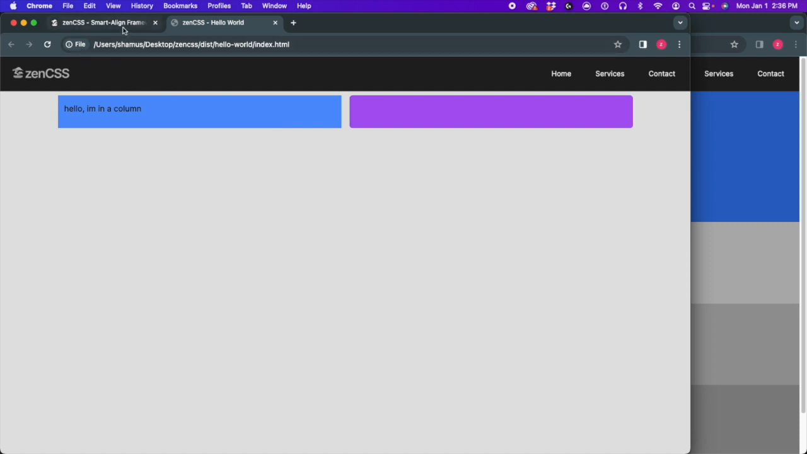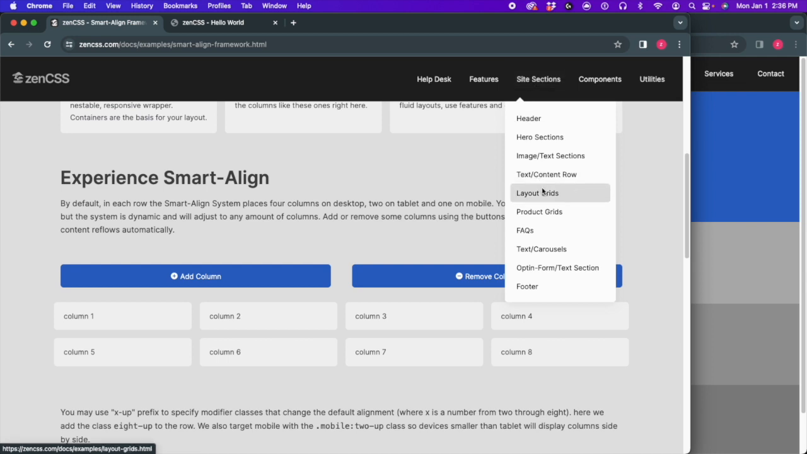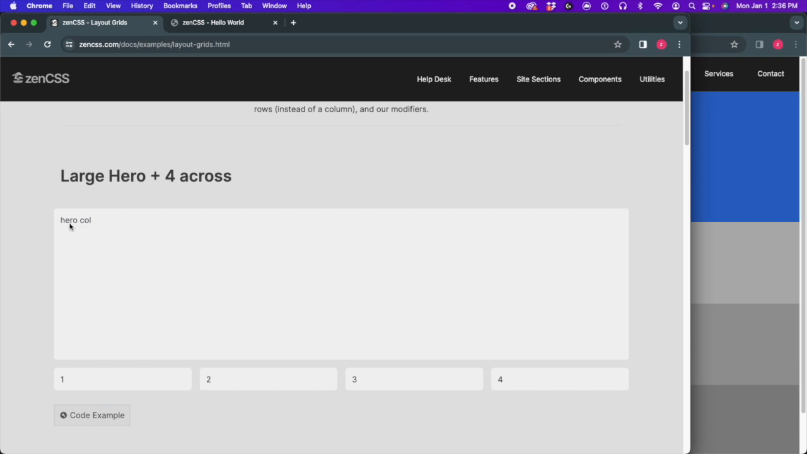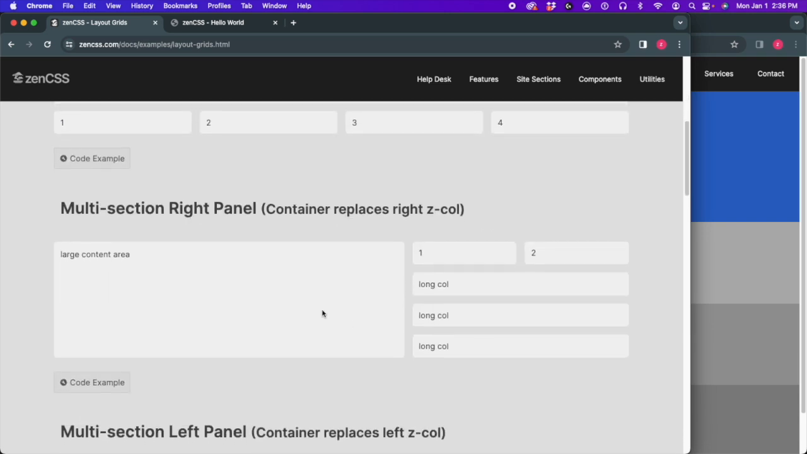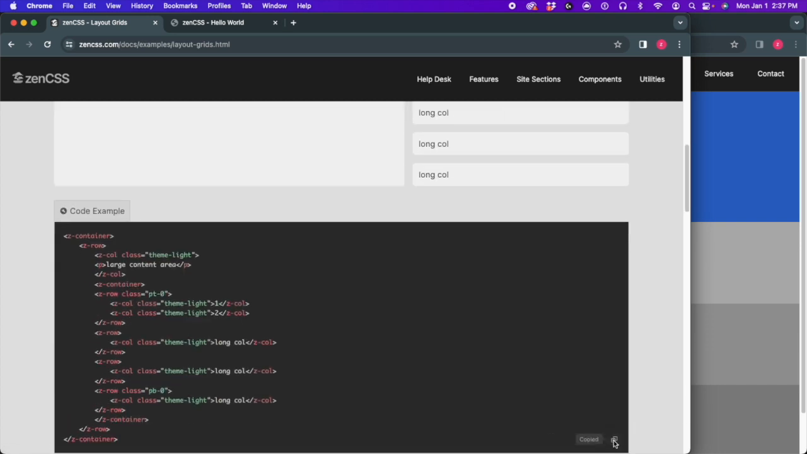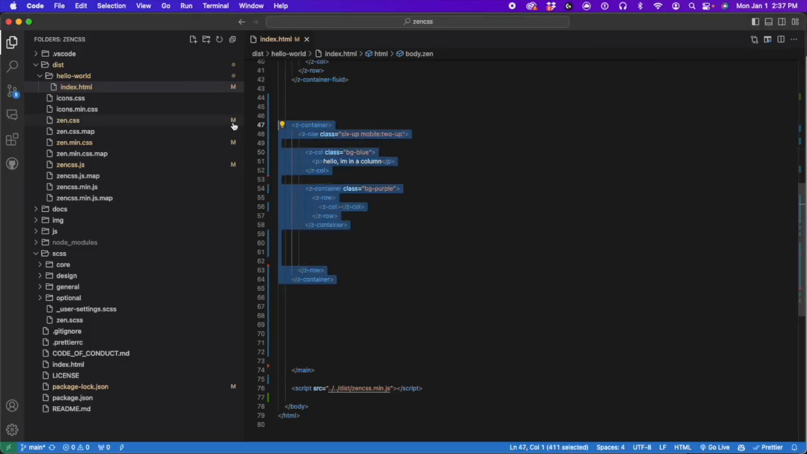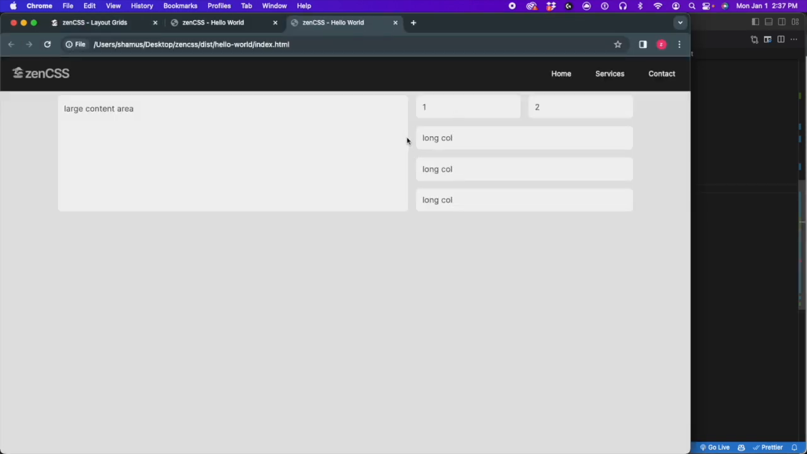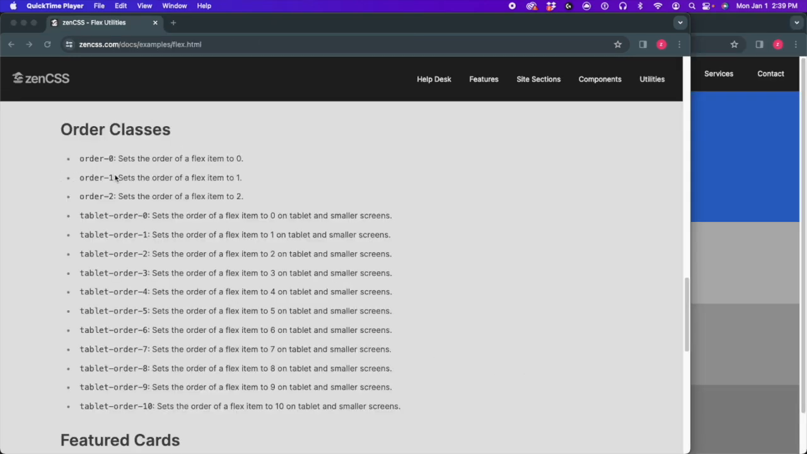Let's actually take a look at one right now. So if we go over to the site sections and you come to layout grids, you'll see a bunch of various examples of layout grids here. So here's a hero column with 4 underneath. Here's a multi-section right panel. So this is where the container is replacing the column. So we've built a new container structure over here on the right, and then we've put 2 with 3 underneath. And again, these are copy and paste examples that you can literally put in your web page and start to implement them immediately within your designs. And there's also classes to control the ordering, the tablet ordering. You can reverse columns.